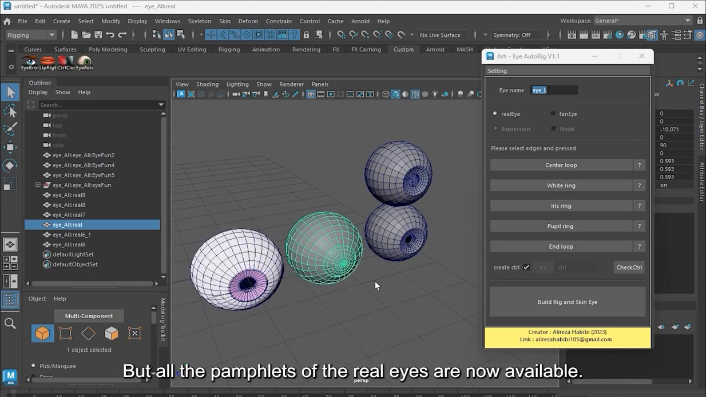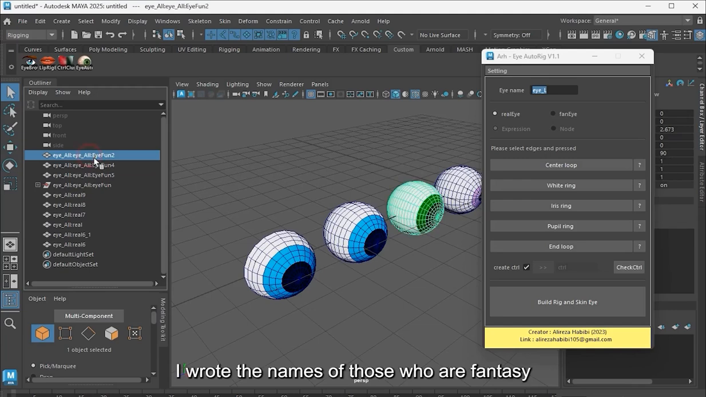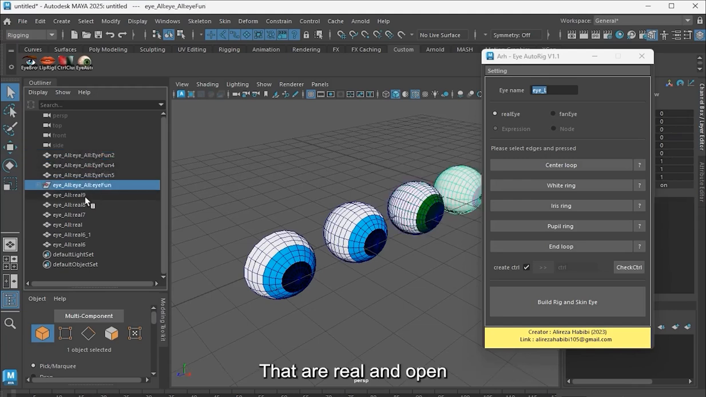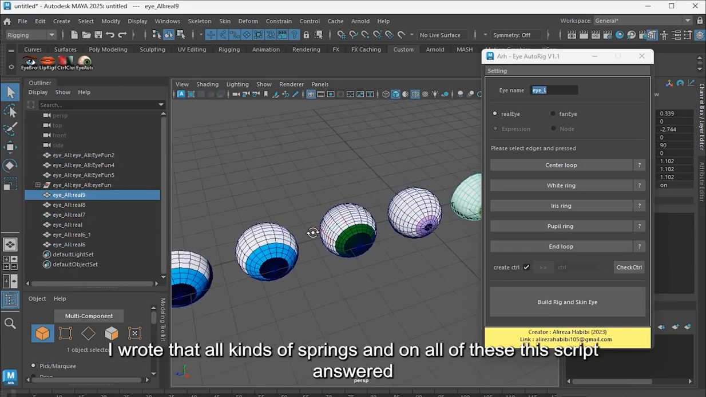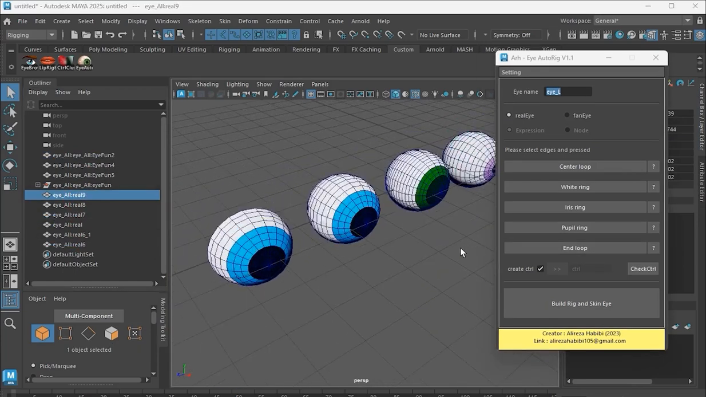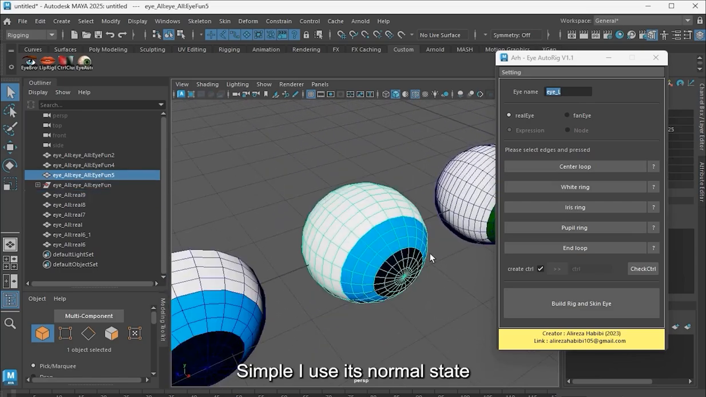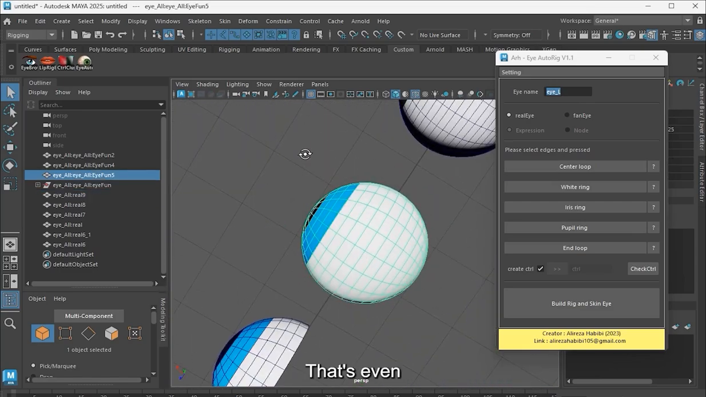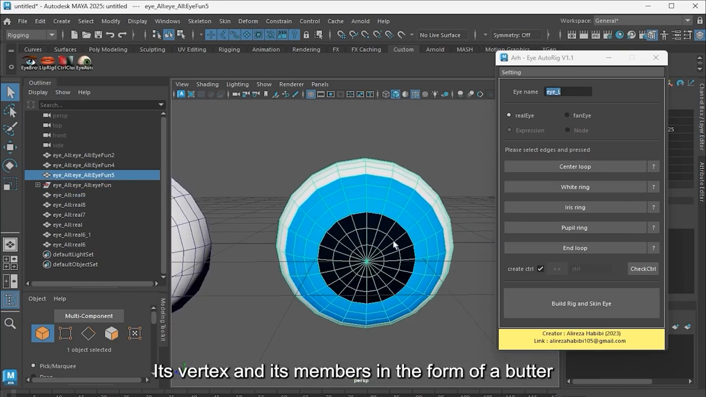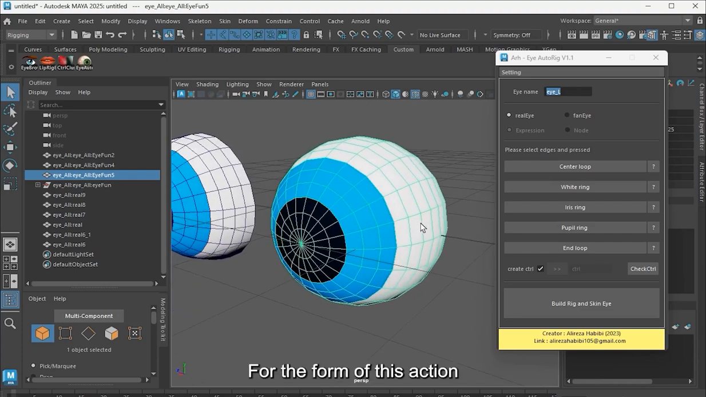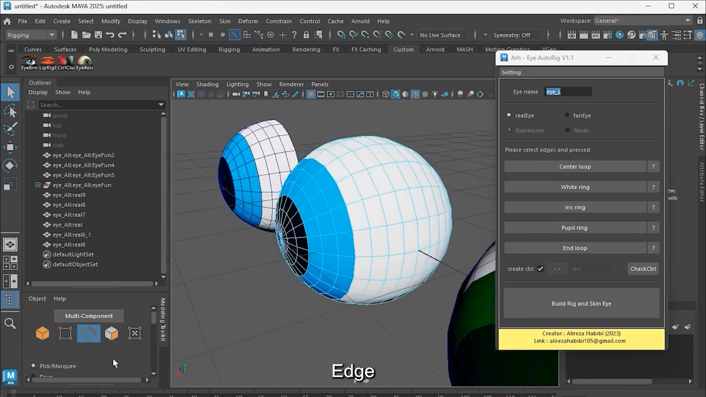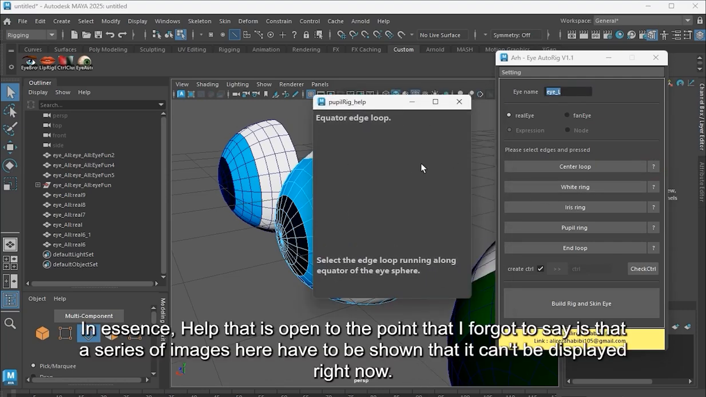But now all the help pamphlets for the real eyes are available. I wrote the names for the fantasy ones and the real ones, and I wrote all kinds of eyes, and this script answered on all of these and approved. Starting from this fantasy eye, simple, I use its normal state. Its vertex and its members are in the form of a butter. It is perfect for this action. Just select the edge, in the middle of the loop. When on, let's make this option. In essence, the help is open.